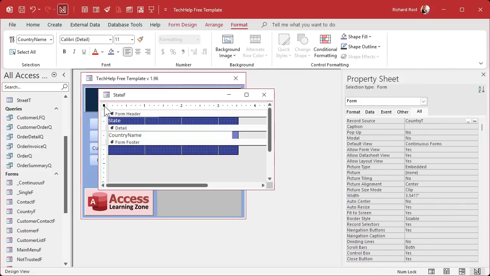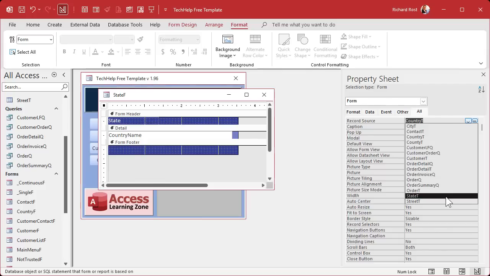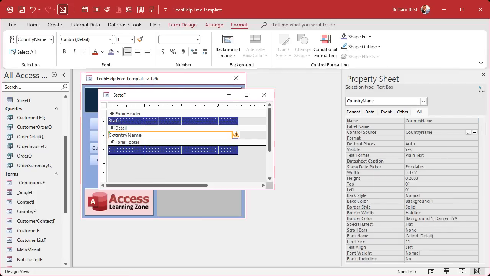Okay, open up the form properties. We're going to change this to state T. That means this guy, see the little green means he's no longer valid. That's okay. Change this to the state name. Change this to also state name.